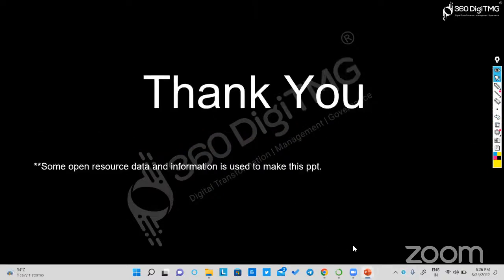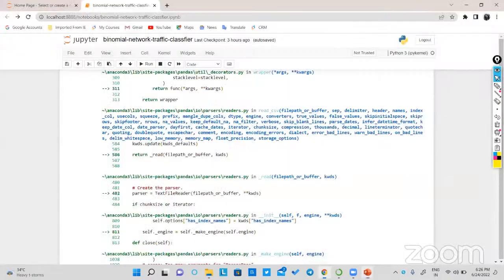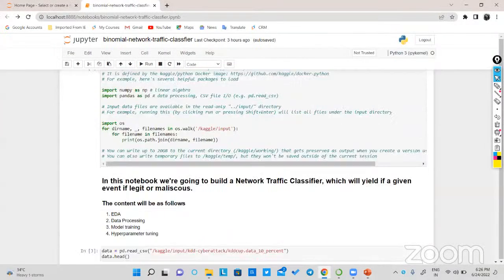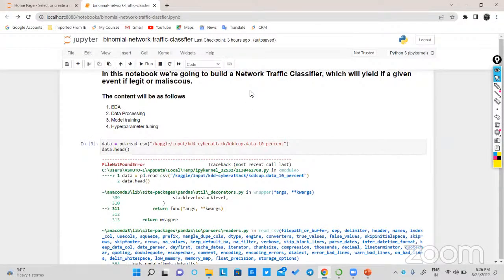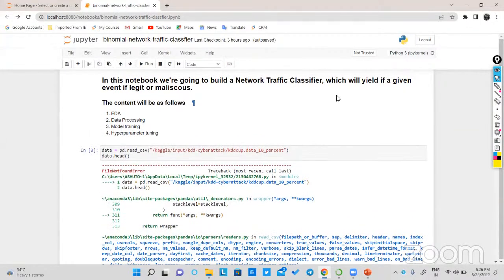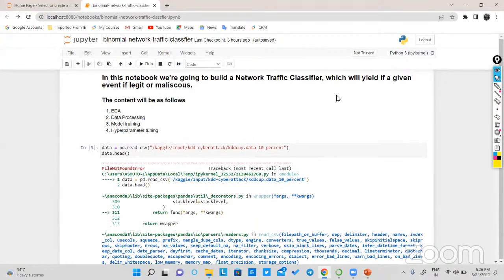Okay, now let us go to our problem. What I have done here, guys, is try to build a network traffic classifier, which will tell us whether a given event is a malicious event or a legit event. I have done data pre-processing, EDA, model training, and hyperparameter tuning.